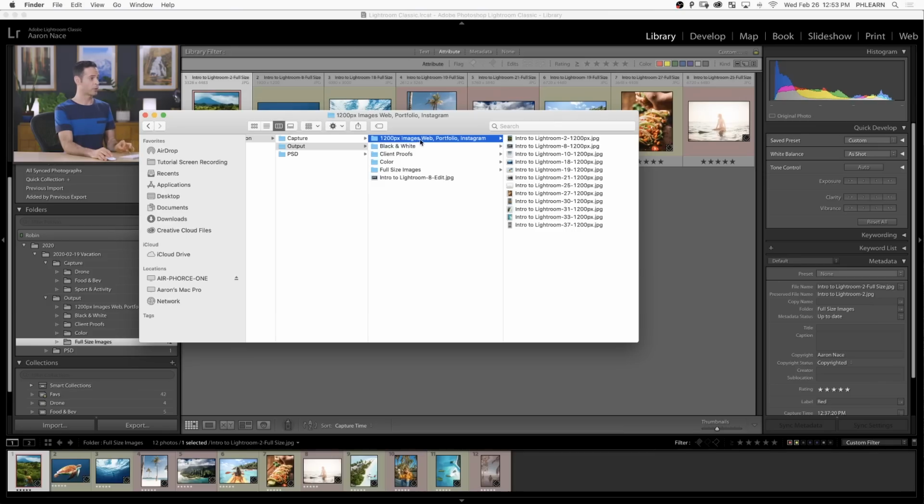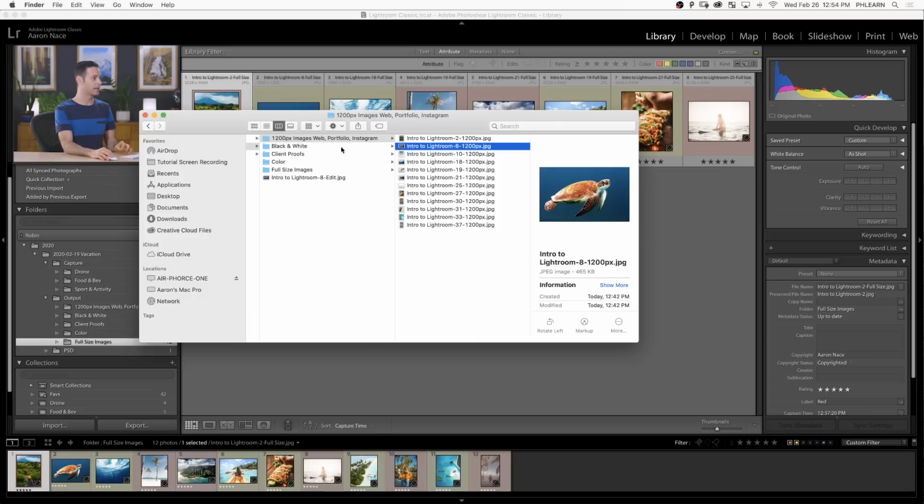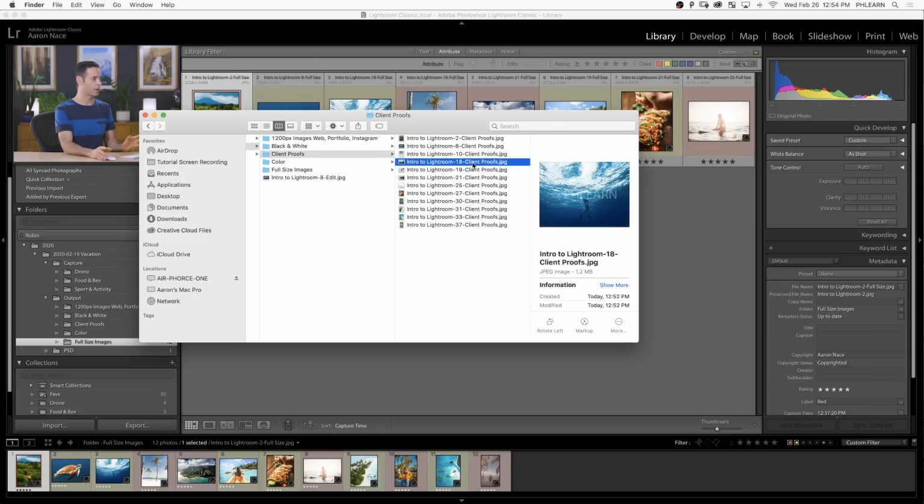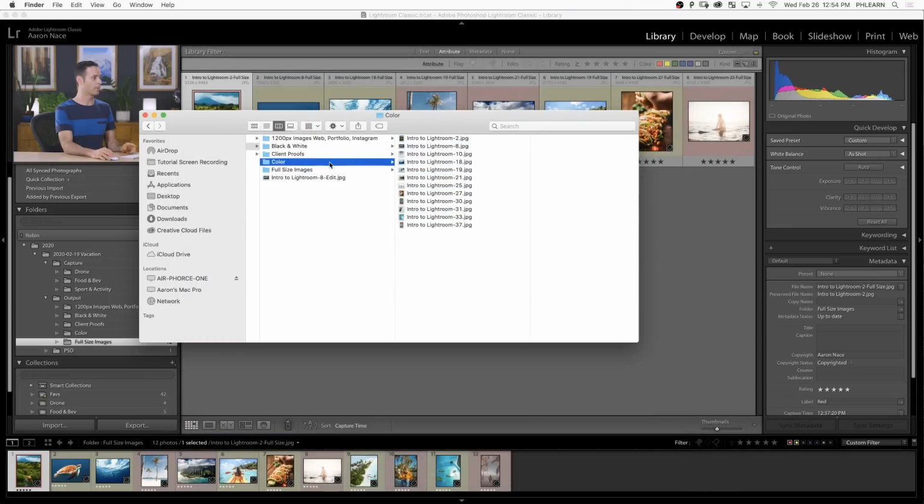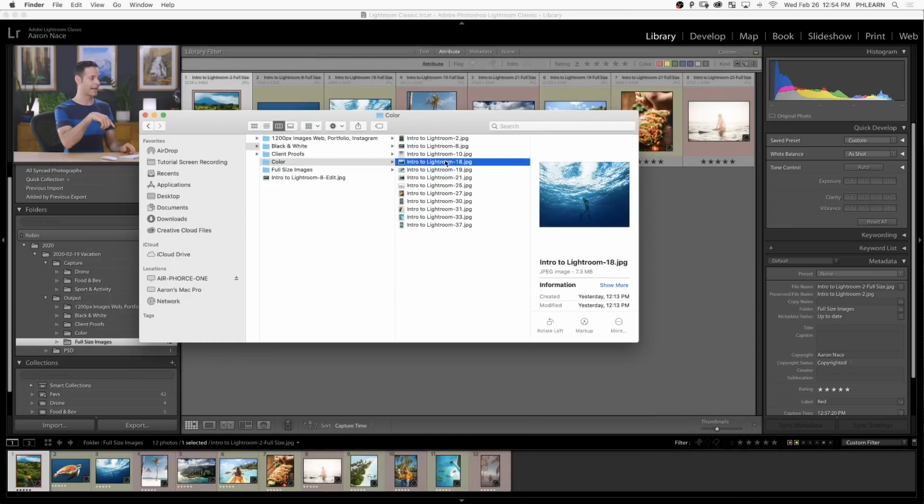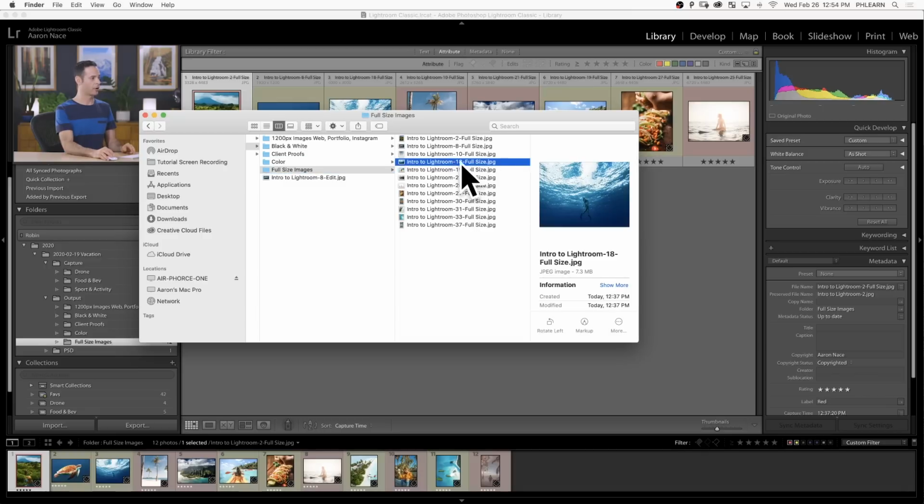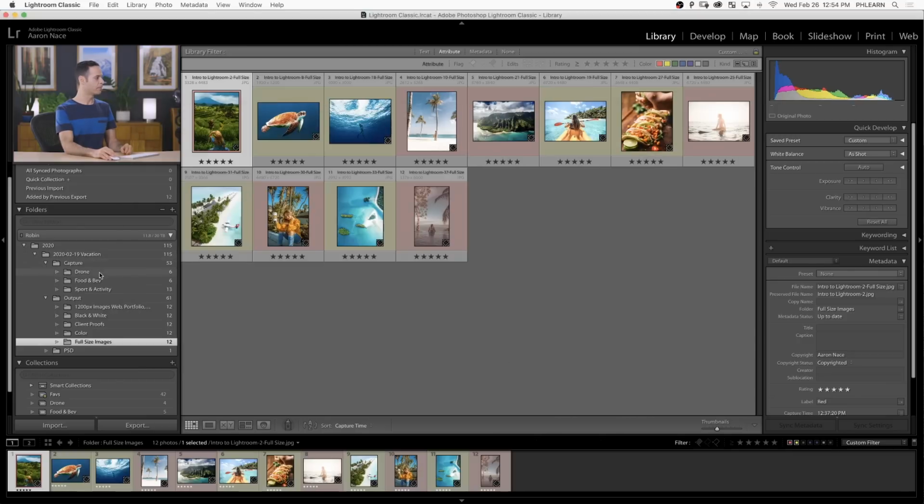So here we have all of our 1200 pixels with the file names appended. We have our black and white, our client proofs that say client proofs with the watermark on them. Then we've got our color images that we did in our last video with the Lightroom presets. And we have our full-size images that are appended with full size. And of course, everything is mirrored back in Lightroom, so we have instant access to all of our files.